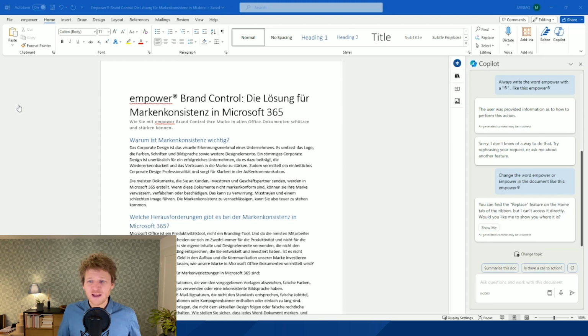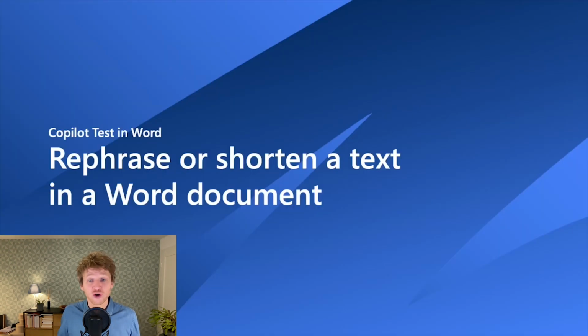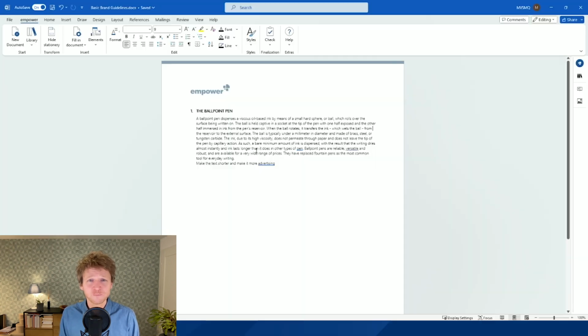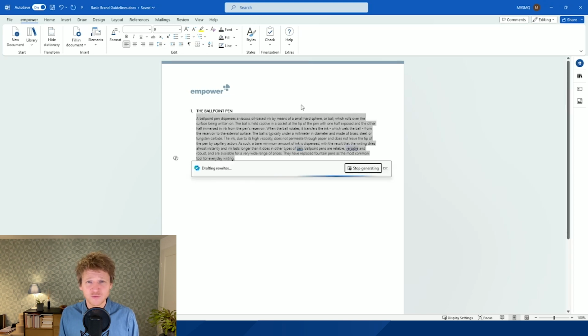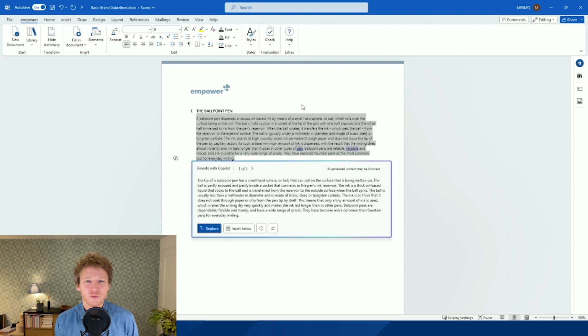So let's have the next one, rephrase or shorten a text in a Word document. That should work properly because that's perfectly working in ChatGPT. So we have a text here, and now we want to rewrite this. You saw it in the context menu, there's already this rewrite. There we go. You see the rewriting, the new version is proposed directly under it.